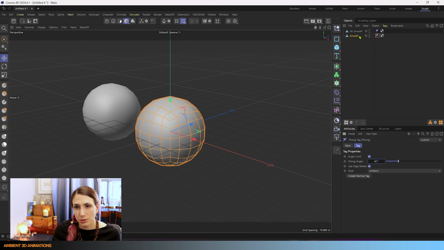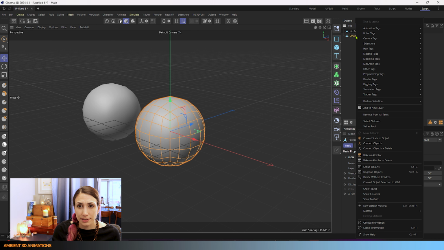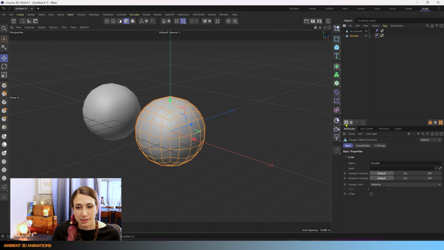The reason why I want you to notice this Fong here, this tag, is because the sculpting tag is going to override that. The sculpting tag can't be added by right-clicking and selecting it from here. It is not listed. The only way you can add it is with the Subdivide.